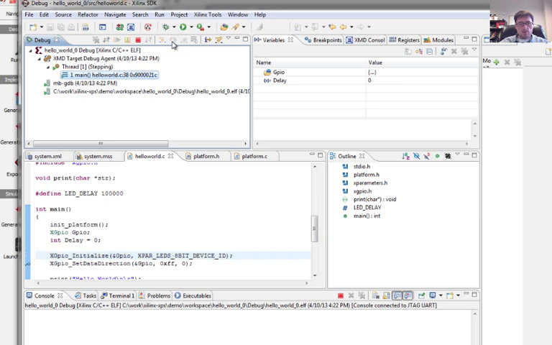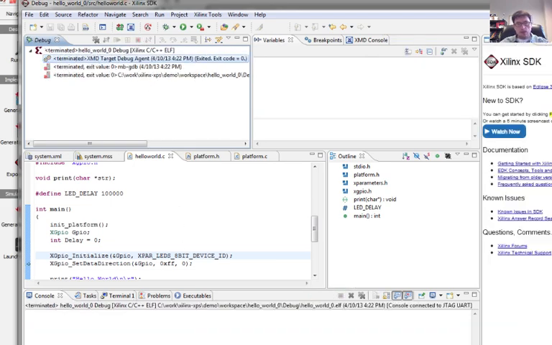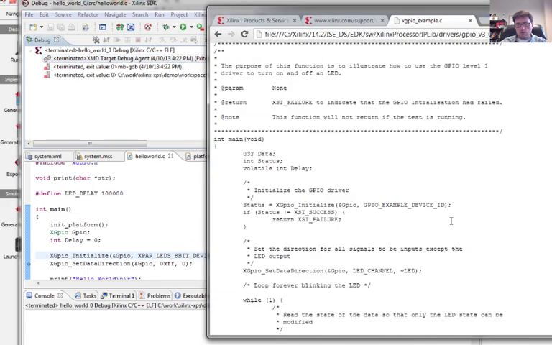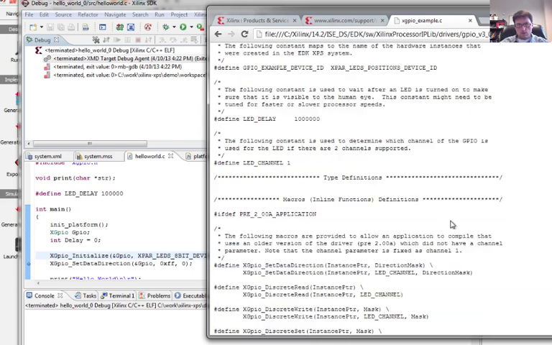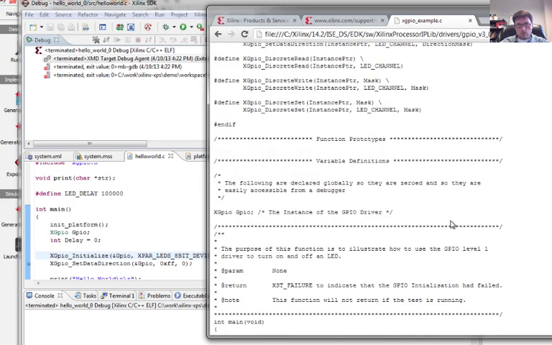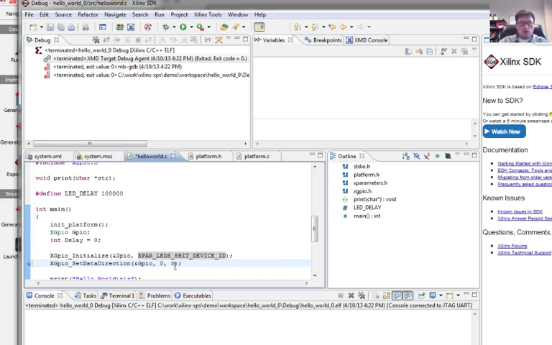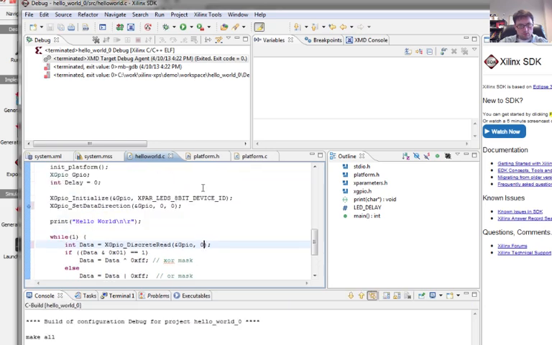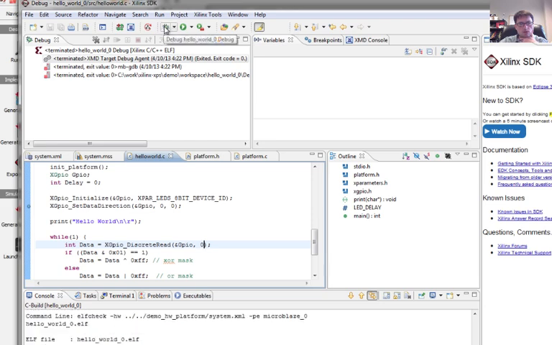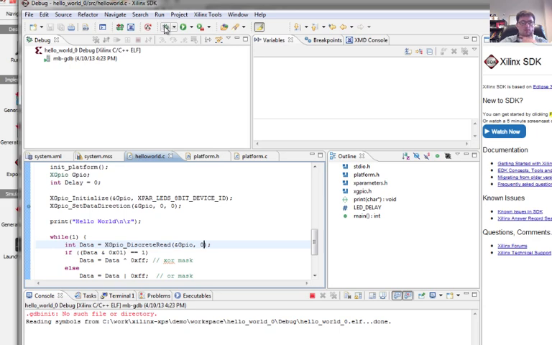We'll step over that. We'll step over that. And that turns out to be a fail. Actually, this is the one that's going to be the fail. That needs to be a 0 or a 1 to indicate which bank of the GPIO module we're using, which in our case, everything is going to be 0. Sorry about that, guys. Doesn't explain why that failed. But we'll try it again.